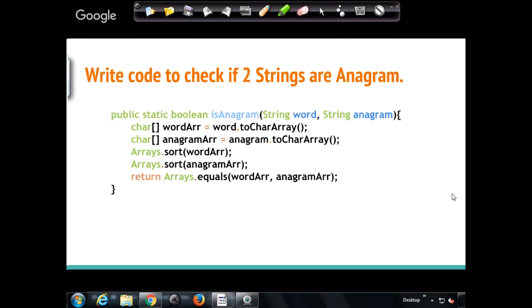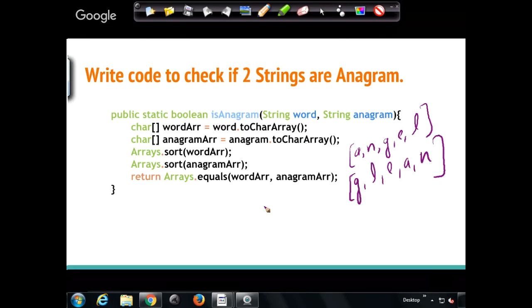Directly equals. Let me show you. Let's say we have angel, that is your one word, and your other word is glean. You converted them to two char arrays and assigned them. You are saying we skip these two steps, converting and sorting them. If you skip them, equals will compare the first element of this with the first element of this. It will compare A with G, which will not return true. To make sure that case doesn't happen, you need to sort, so that all of these are arranged.